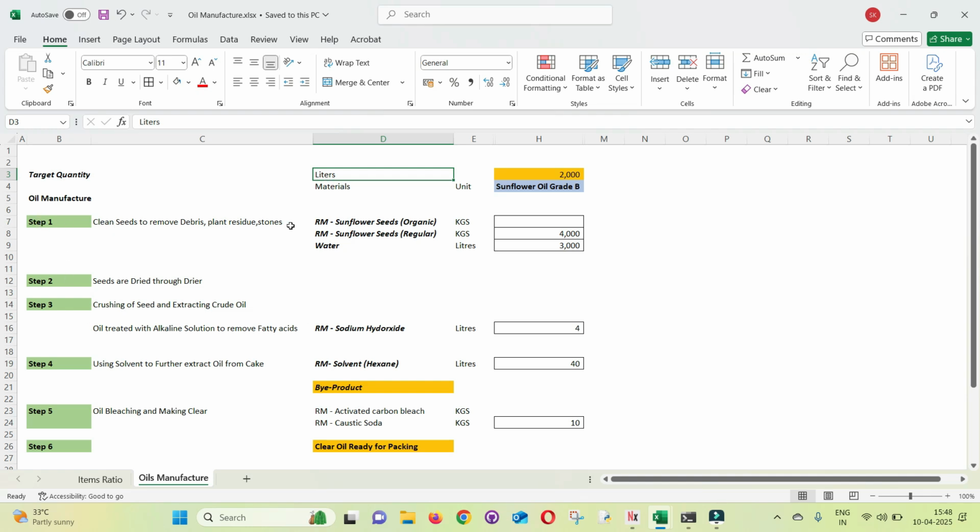In step 1, sunflower seeds, organic seeds and regular seeds, are used, and water is used for cleaning, and then these go to the dryer. Then sodium hydroxide is used for treating this, and from this fatty acids are removed.